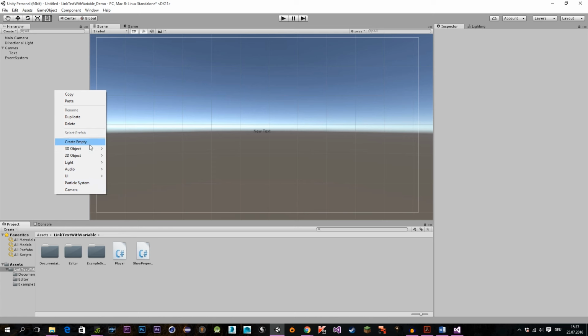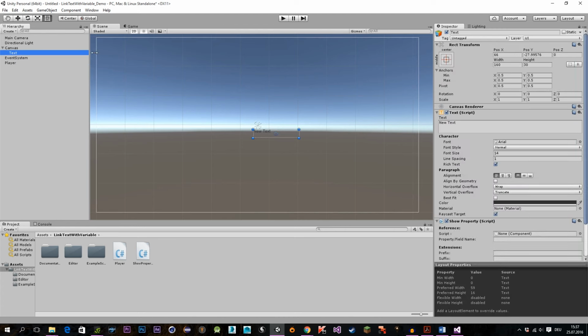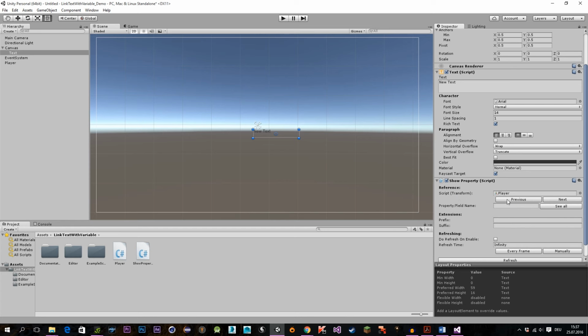Now we create a game object in here, and let's call it player2, and add the Player MonoBehaviour. And now what you're going to do is drag the player to the script option here, and you see here that currently the Transform script is selected, but we don't want the Transform script, we want the Player script, so click next, and you'll see that the Player is now selected.